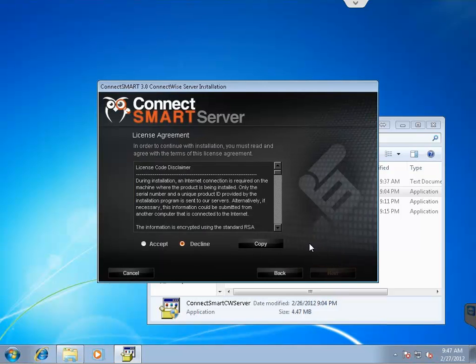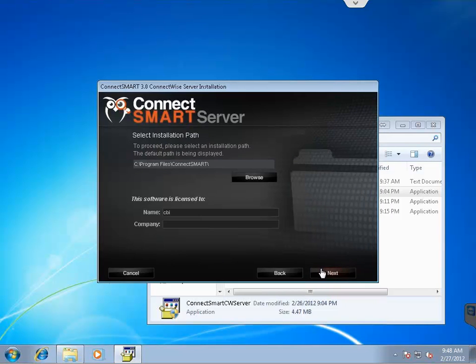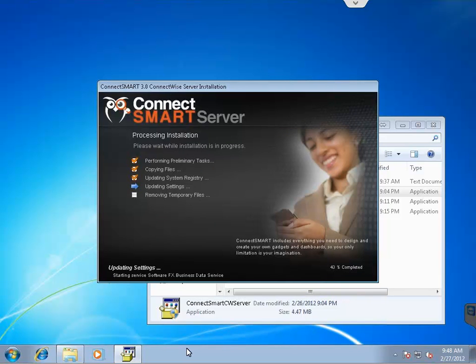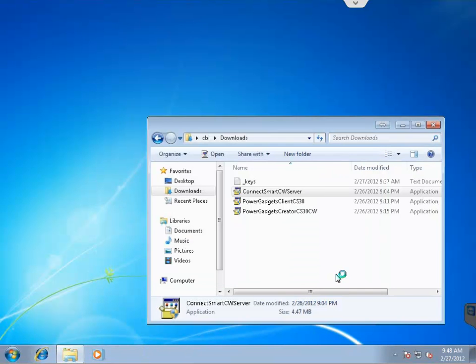It's a pretty standard install here. Just click accept and paste in the serial that came when you signed up for a membership. And we'll go through a standard install here. And you can actually keep that box checked. We're not going to edit that right away. We're going to install the SQL portion.